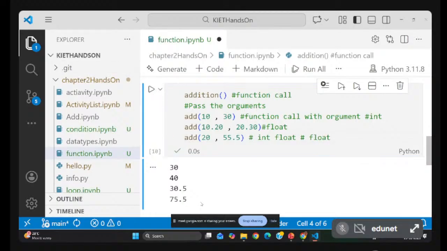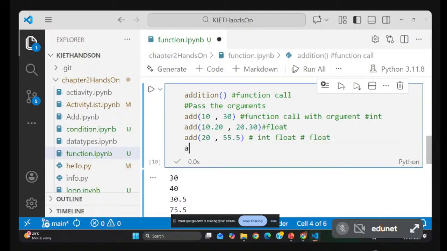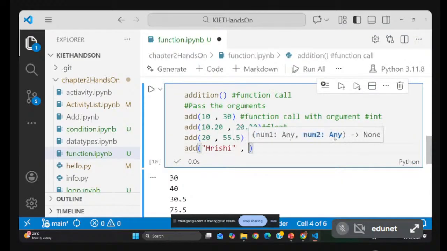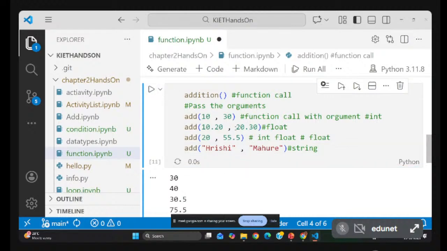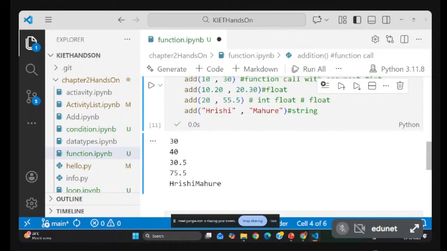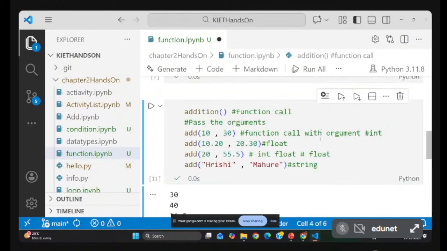Now see, what do we get? Float. So we are able to pass any argument. Suppose I am writing here add Rishi, then comma add Bahure. What will happen here? Both arguments are strings, am I correct? So will it perform addition? No, what? Concatenation. What we get is concat. Are you getting my point?